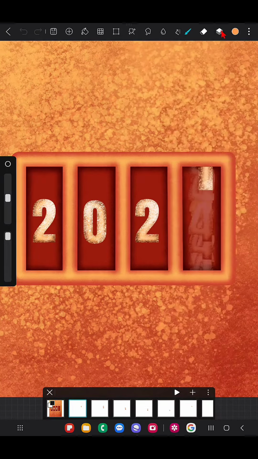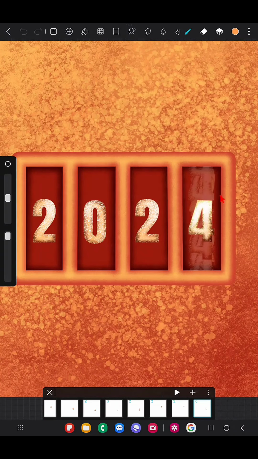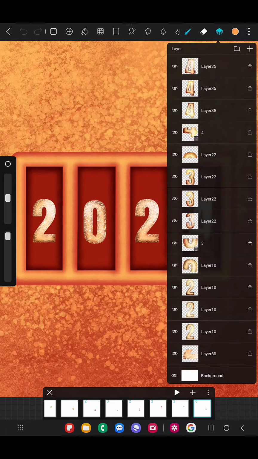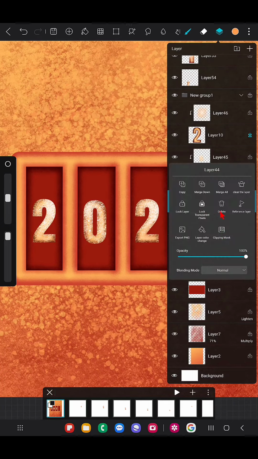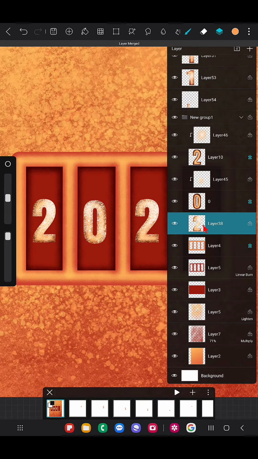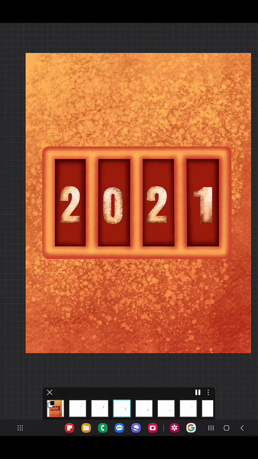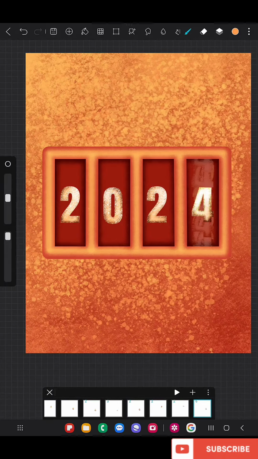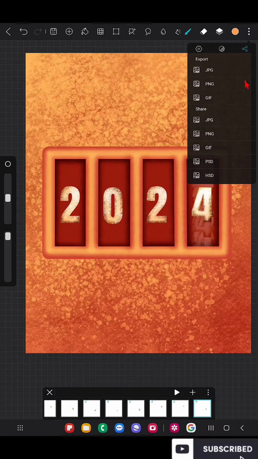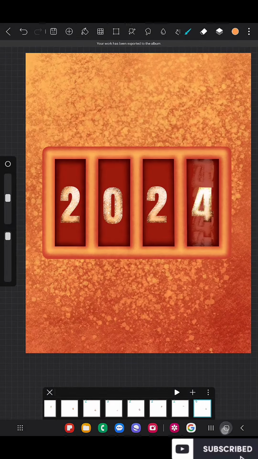Now you can see, it's almost done. And here if you feel like you have so many layers, just merge the clipping layer to the number layer, so that you can reduce the number of layers in the animation canvas. And it's almost done. Go to the share option, save that as GIF, and this is how it looks.